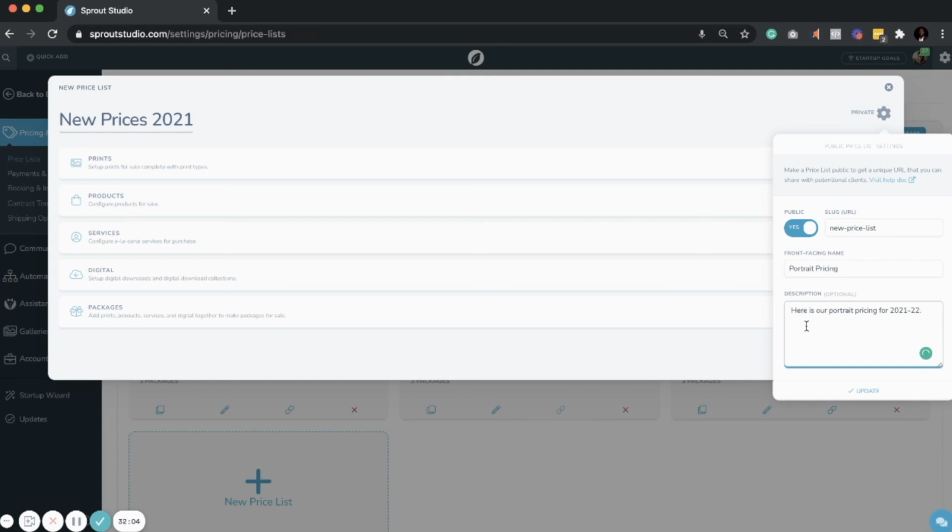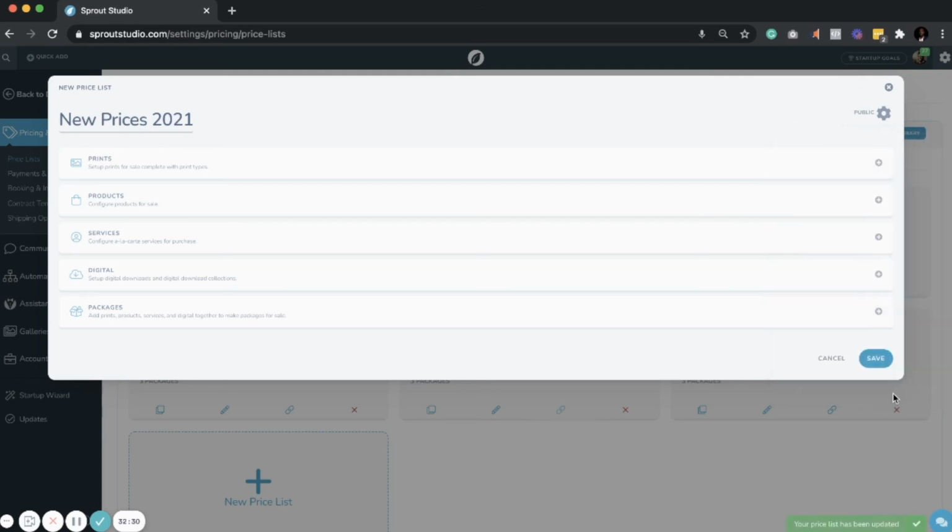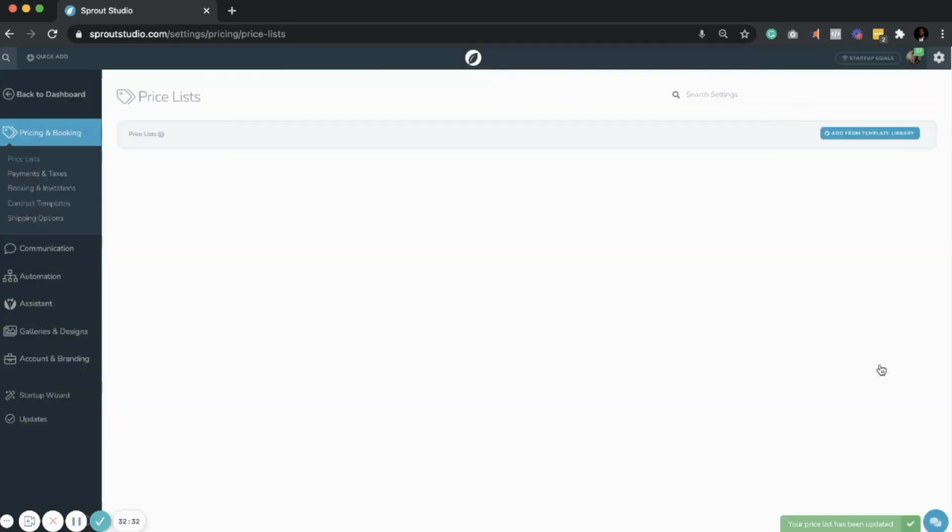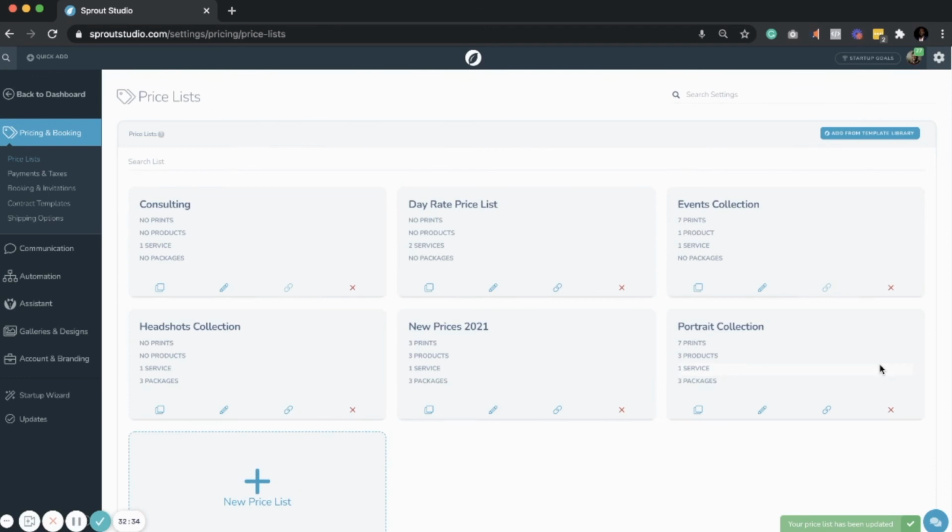So now you have a new front-facing name, a description. This is optional, of course. And then you have a slug URL. You can change this to fit your needs. So I will change this as pricing 21, or just pricing. Keep it simple. Click update. Click save. And now we have our new prices in 2021.